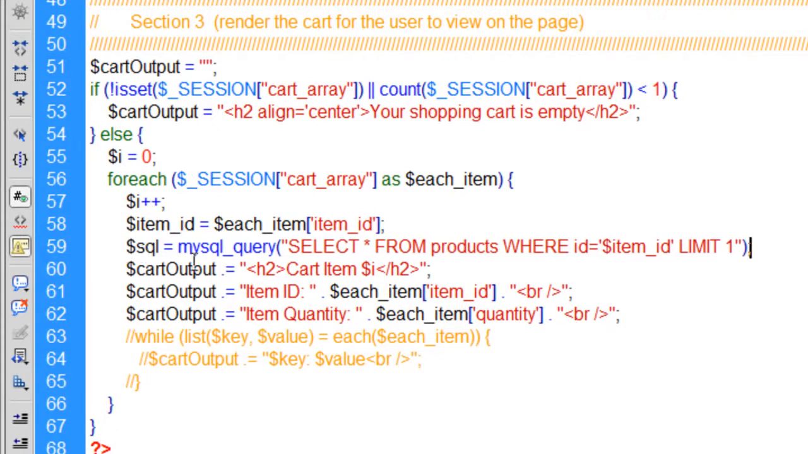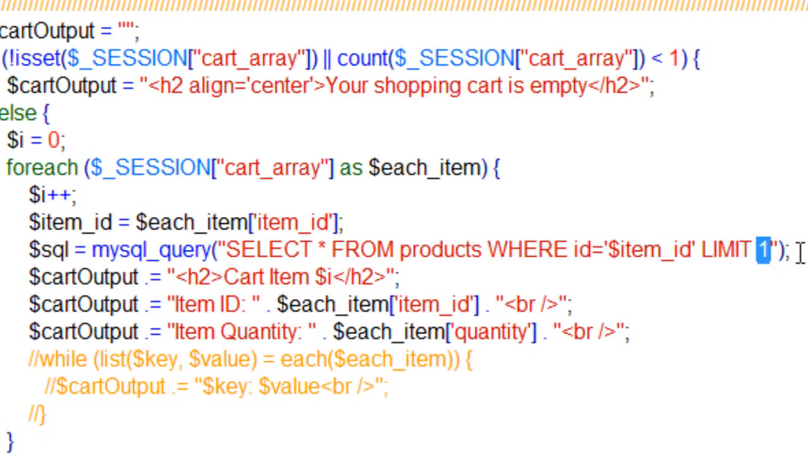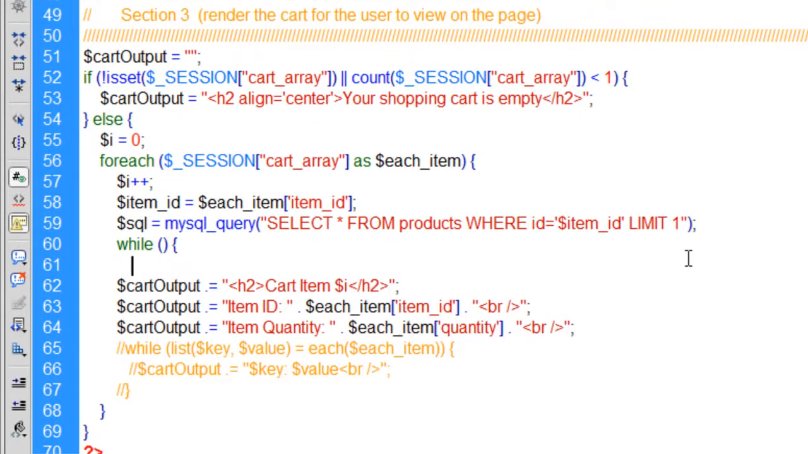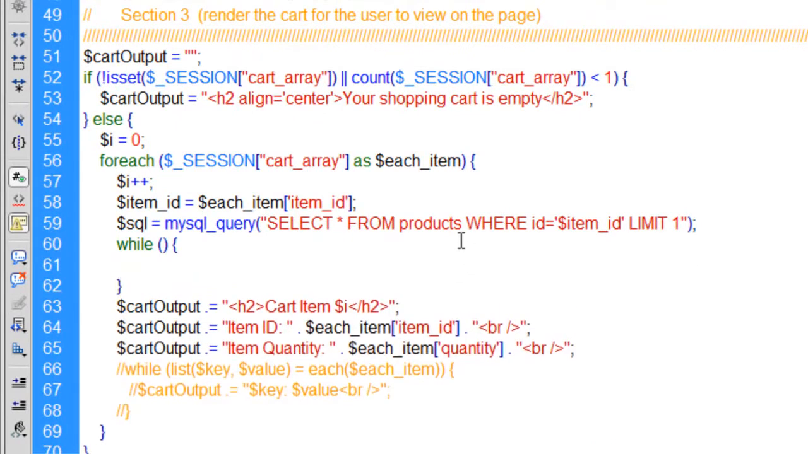So you type in SQL equals MySQL query, select all from products where ID equals this item ID. Limit 1, and you put limit 1 because you only want one result. Now here you can just have a while loop, or allow you to access each variable, the price, the product name, and things like that. So inside the while loop parentheses, you put this, row equals MySQL fetch array, and in parentheses you put that SQL query.